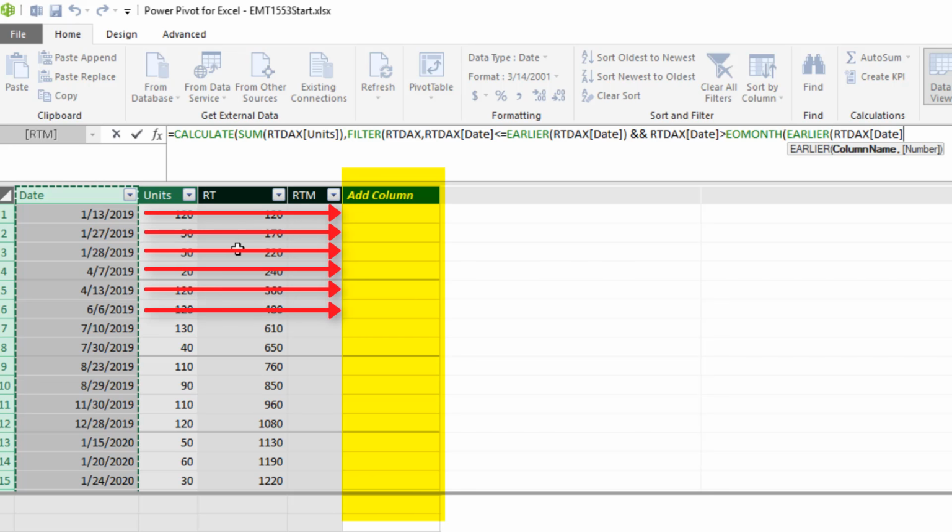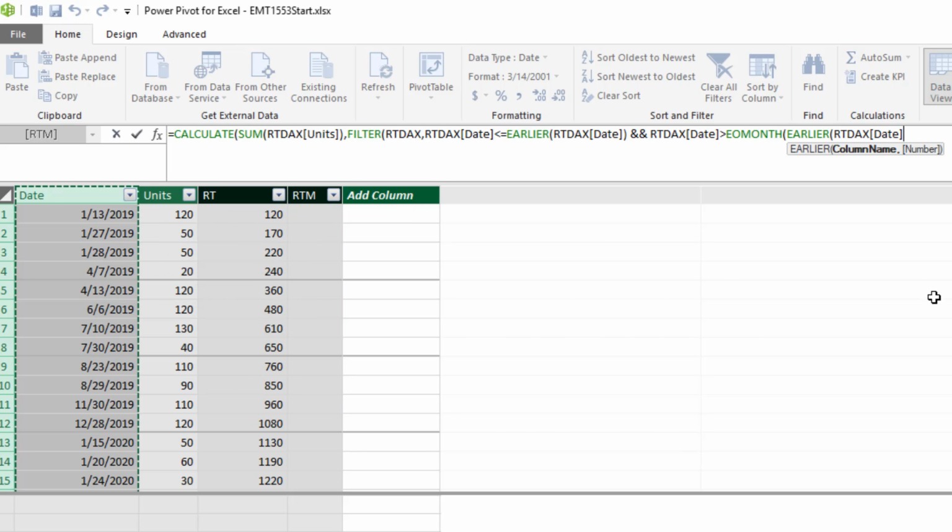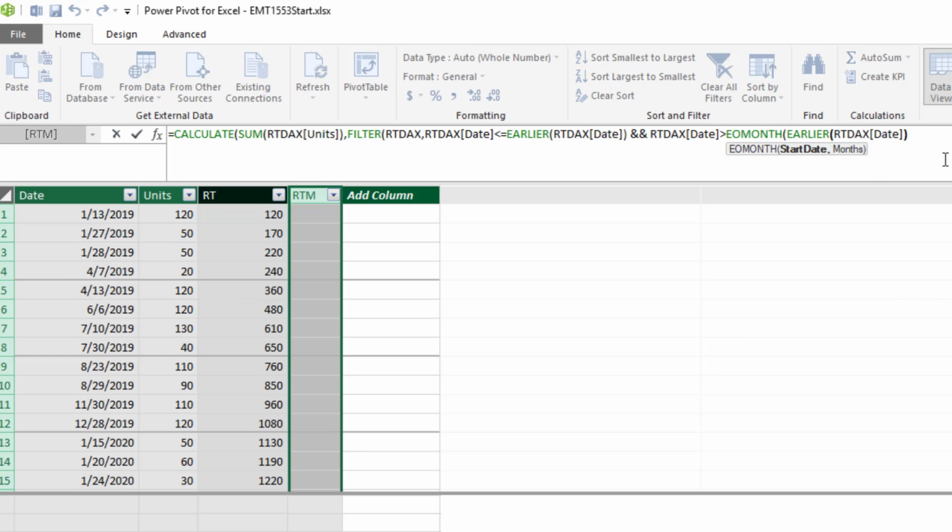It's getting row by row dates from the date column. Close parenthesis on EARLIER, comma, and I need to jump back to the last day in the previous month. So -1 gives me the end of the month, last month. Close parentheses. Now we have 2 logical tests on the same date column using ampersand, ampersand. I close parentheses on FILTER.